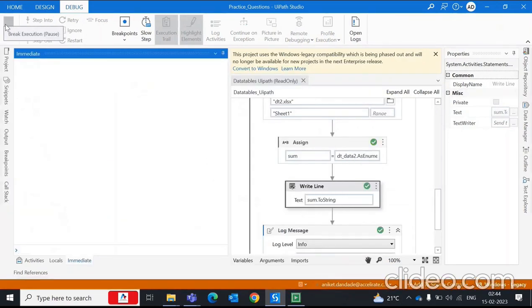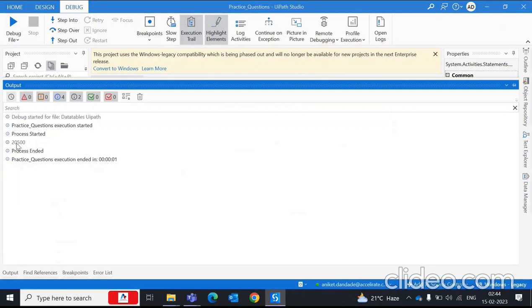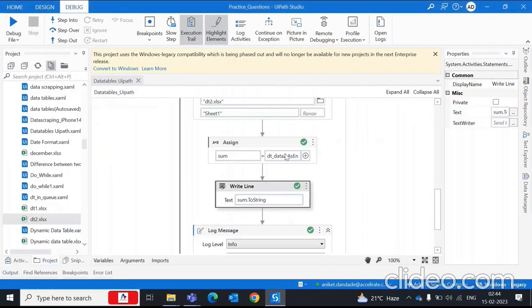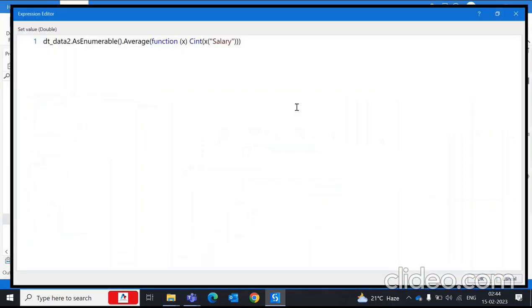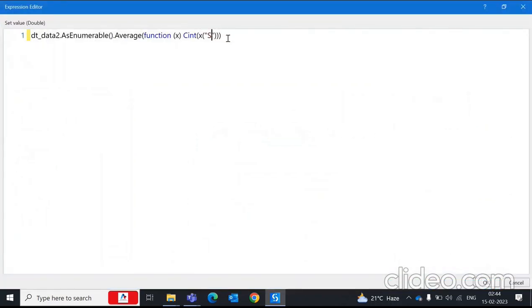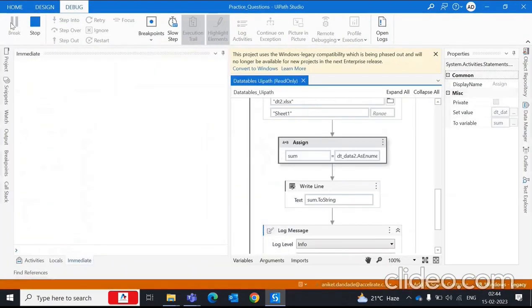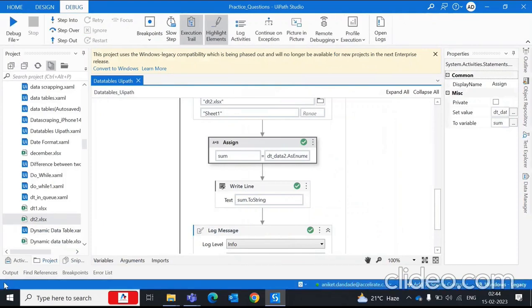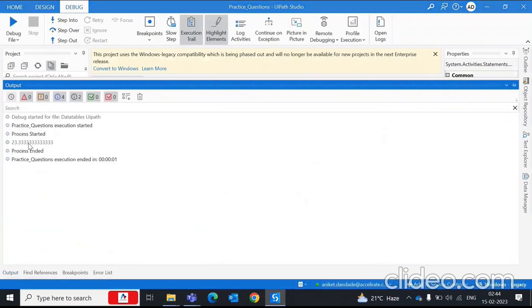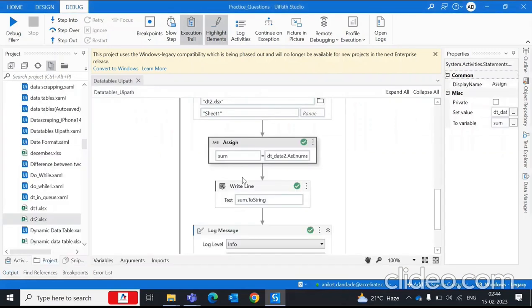You will get the output. So just go to output. You can see the output. This is the average of that column. Or if you want the average of age, I will write age and run. You can see the output 23.333. That's why I've taken the double variable, because using double we can get this as output, which contains decimal values.